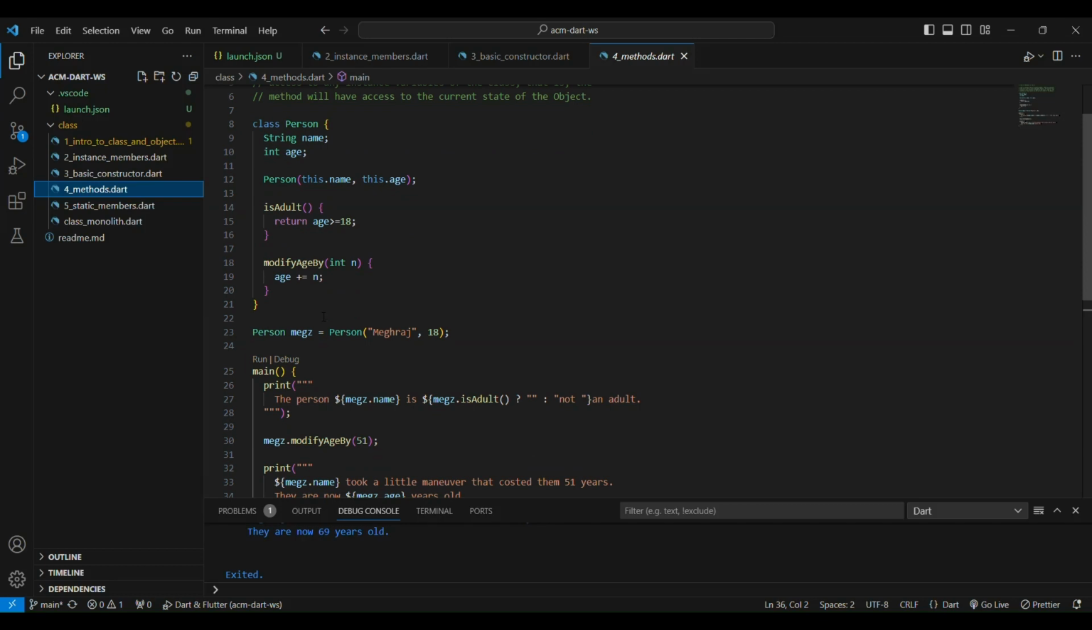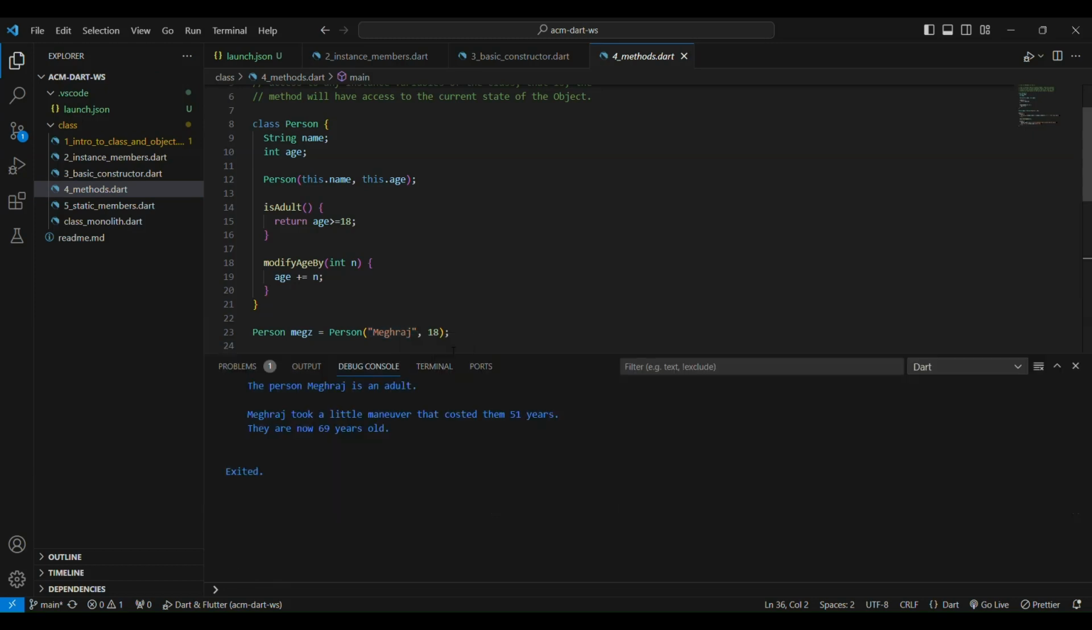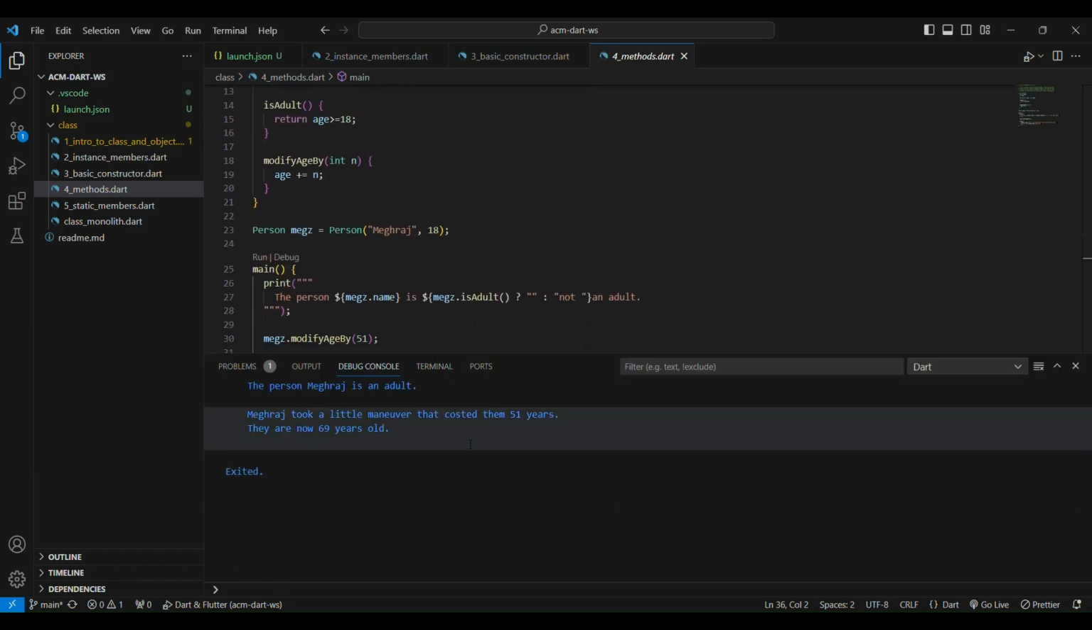So mex here is the object of the class, and using that we are accessing its properties. So the person mex.name will give me the value we are sending, Meghraj. So the person Meghraj is... Here this is an expression. This is a ternary operator. You can study about a lot of operators: unary, binary, ternary.